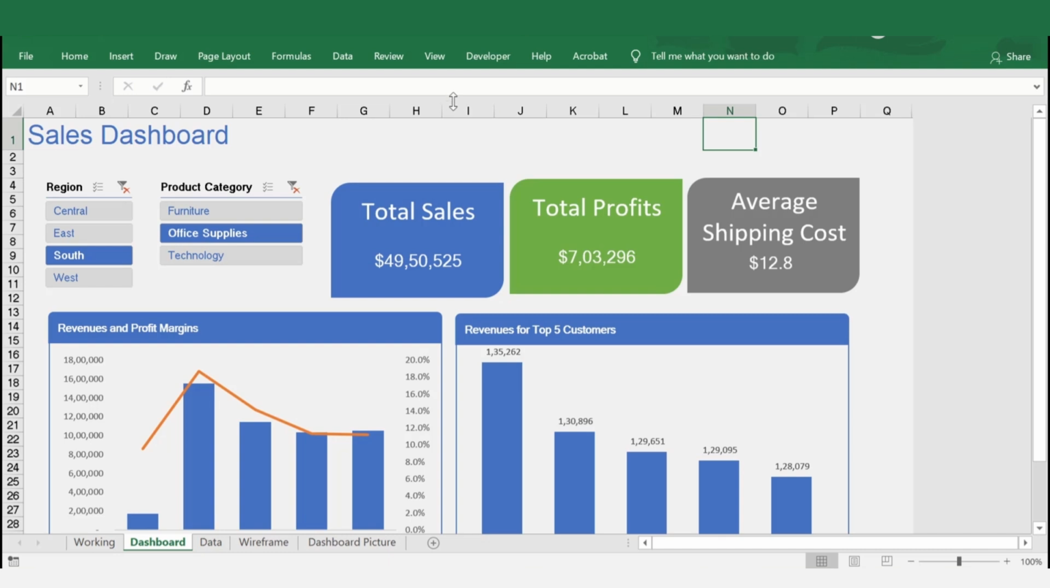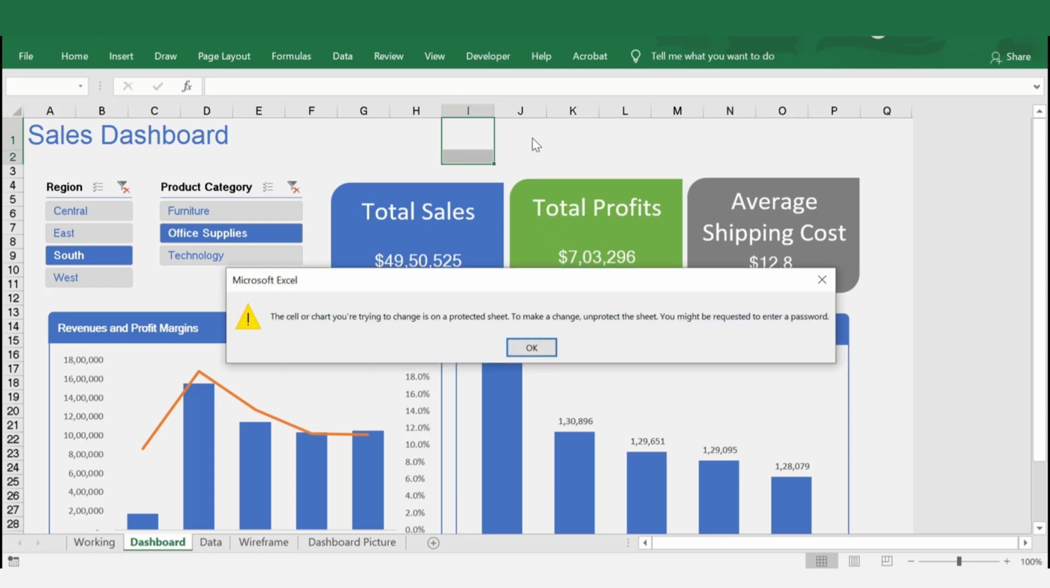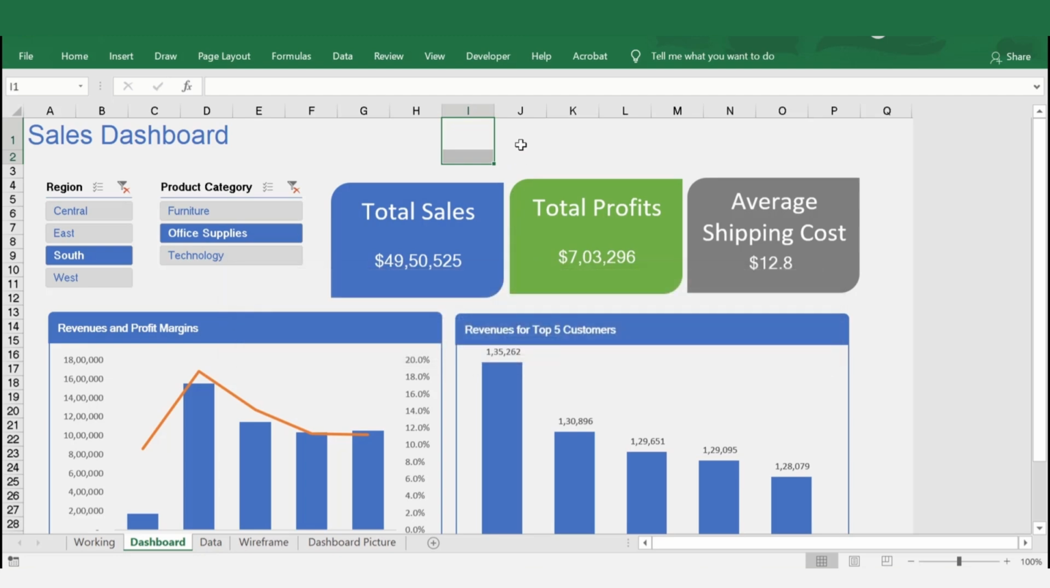Now, if we click on this dashboard, we are able to click, but we are not able to touch any of the objects. We cannot also write anything in any cell. So whenever we press any key, we get this message that the cell or chart you are trying to change is on a protected sheet. So we can't change anything in the dashboard.